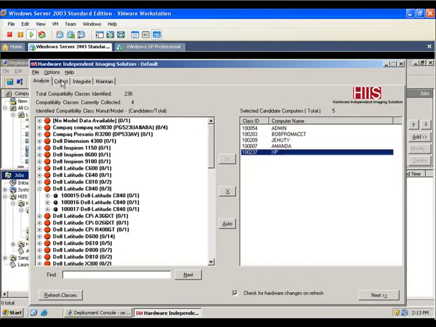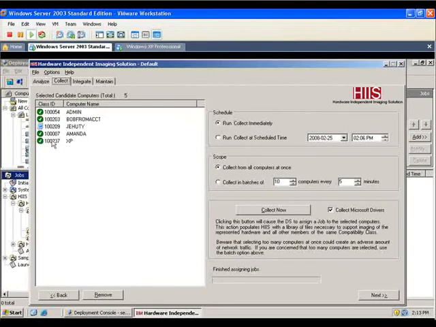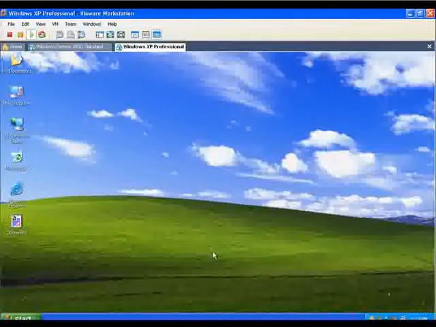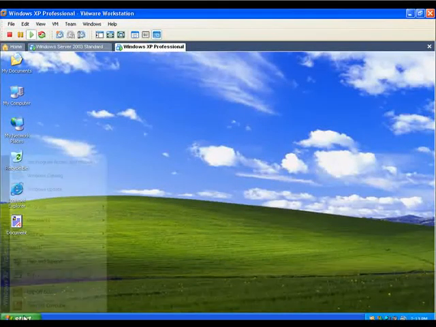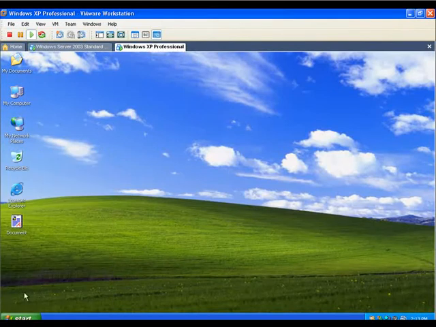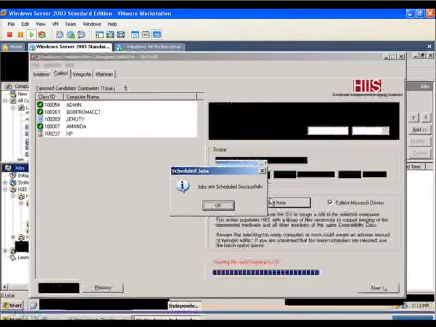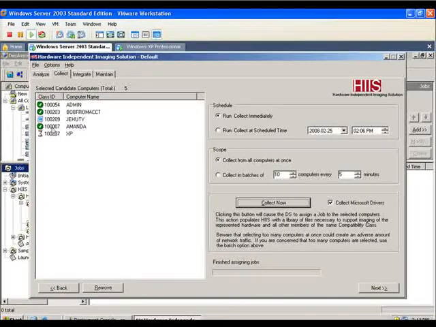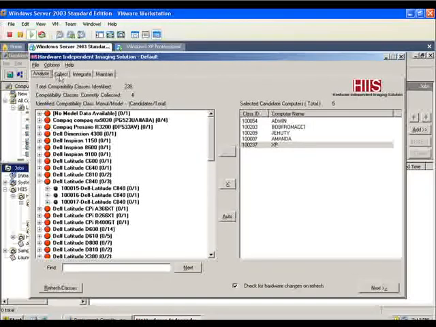On the Collect tab, HIIS makes it very easy to select a system and collect drivers from it. We'll go ahead and collect the drivers off this XP system, and you can see the end user sees no difference whatsoever. The machine remains fully usable to them, although drivers are being copied off and streamed back to the hardware independent imaging server.